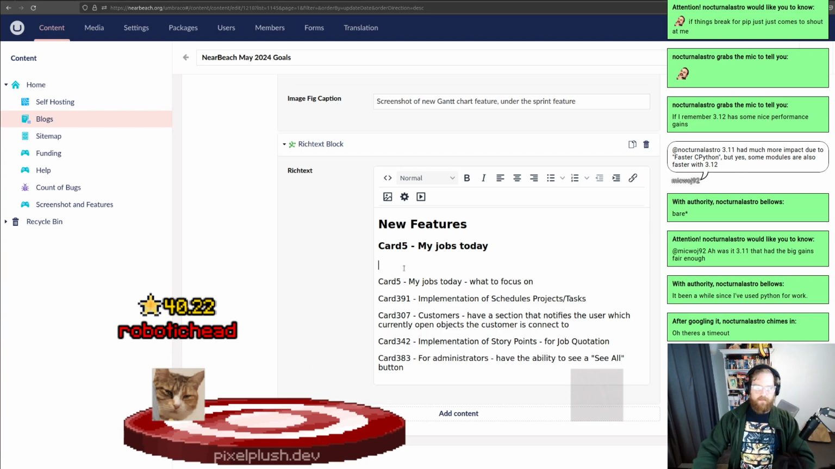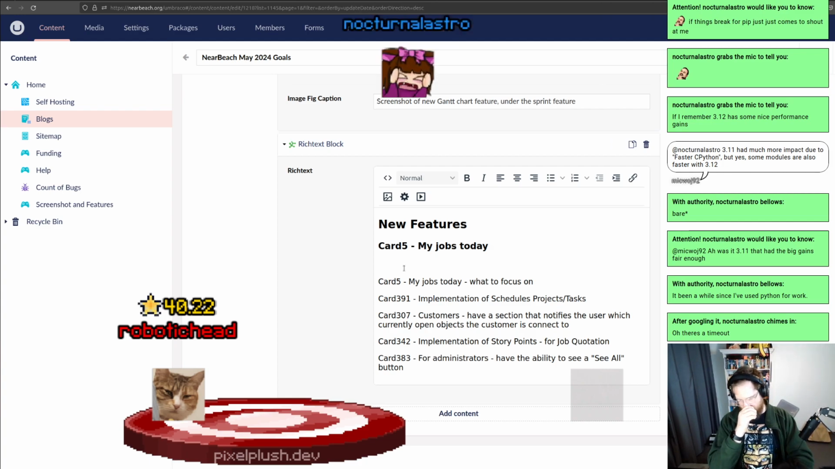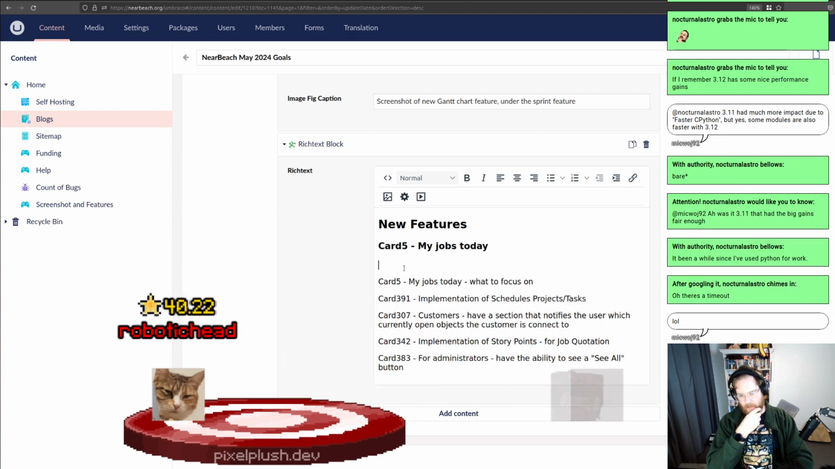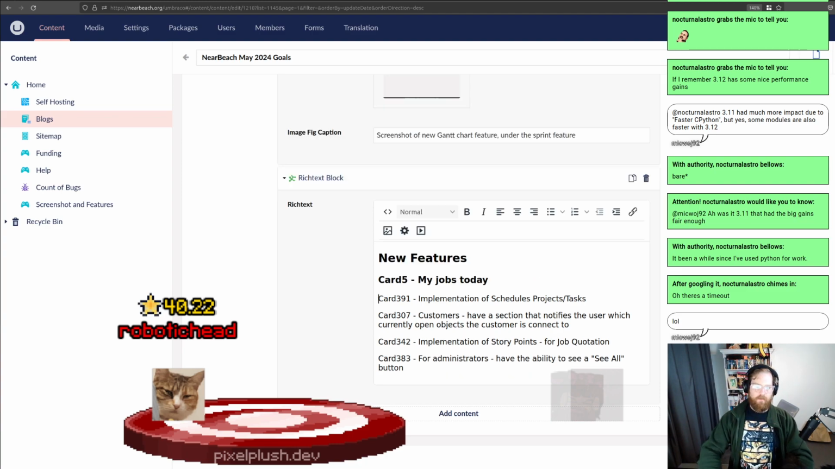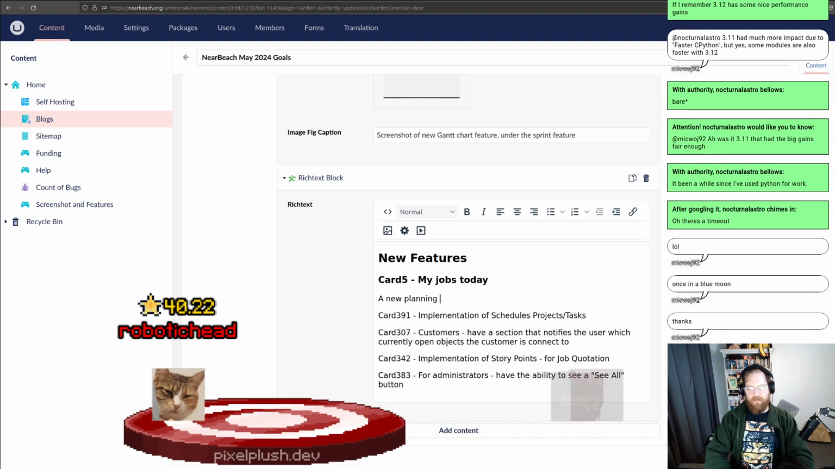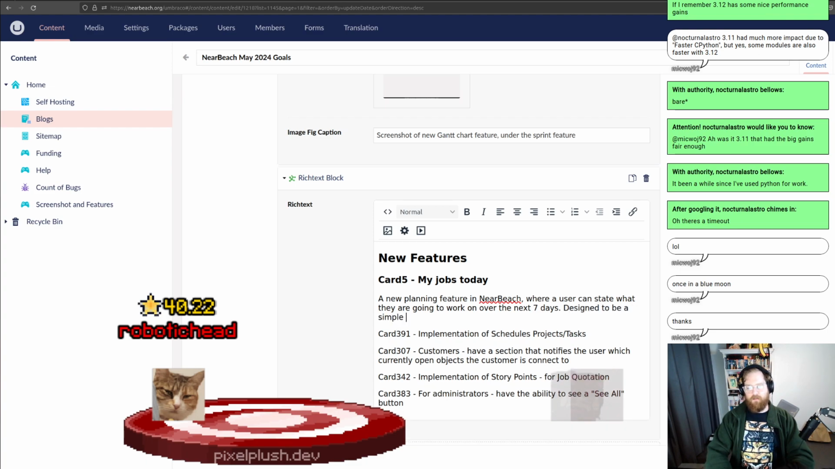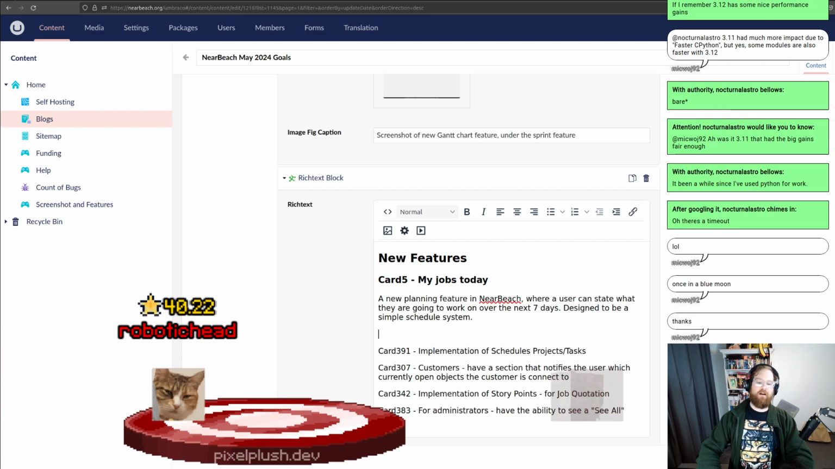Anyway. All right, my jobs today. I want to describe this in a couple of words. A new planning feature in NearBeach where a user can state what they are going to work on over the next 7 days. Designed to be a simple schedule system. Once a blue moon. Okay, fair enough.